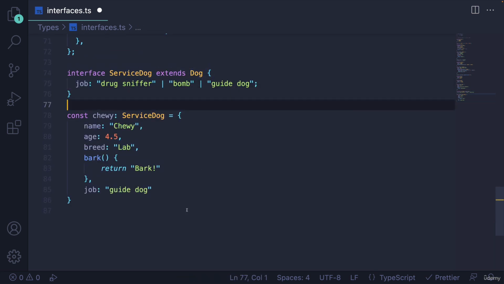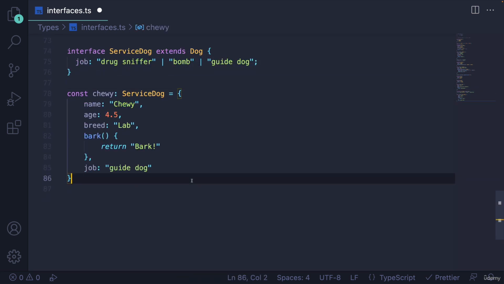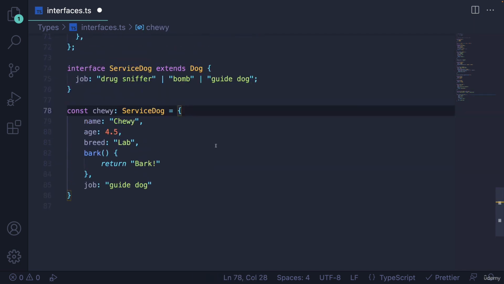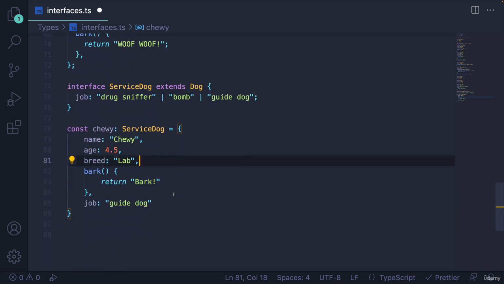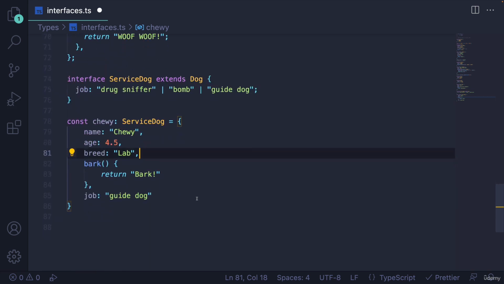One note that is important to understand is that when we extend an interface, we actually can extend multiple interfaces. So we're not limited to a single inheritance model where service dog can only extend dog. If I had another interface, I'll come up with an example, I can extend from multiple.